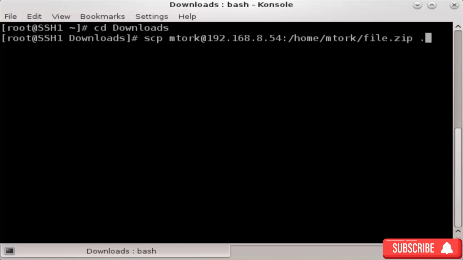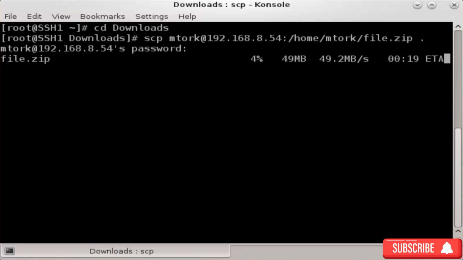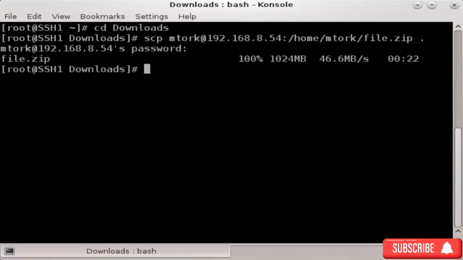Now press enter to execute the command. Type the password for user mtorc and press enter. As you see, the secure copy command is downloading the file to our machine. And now the downloading process has been finished.